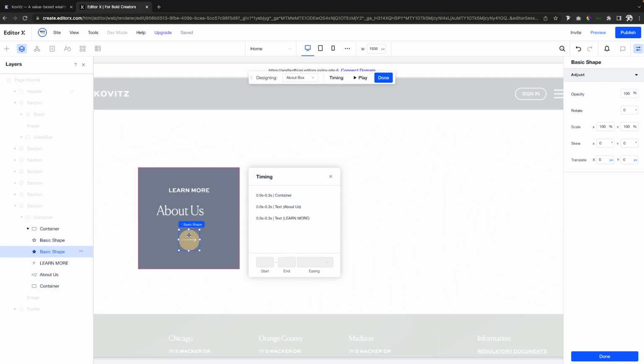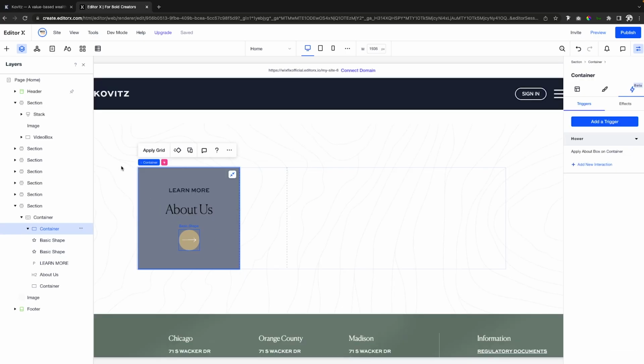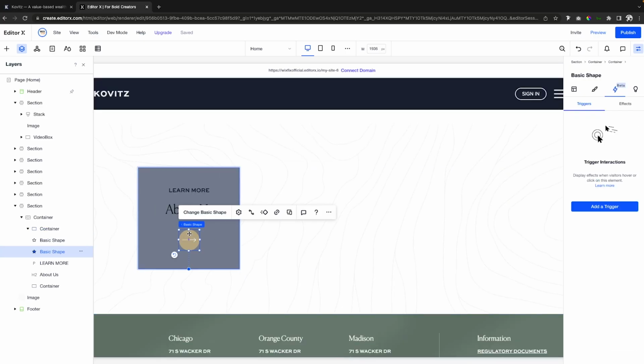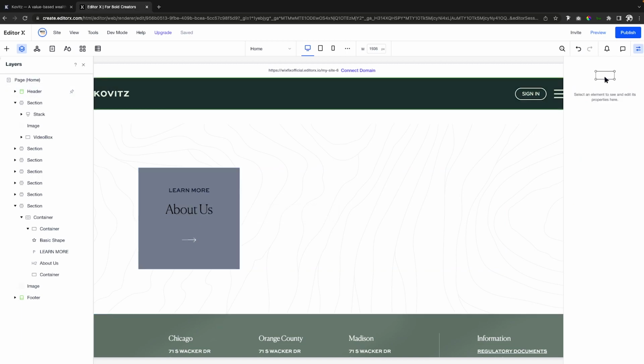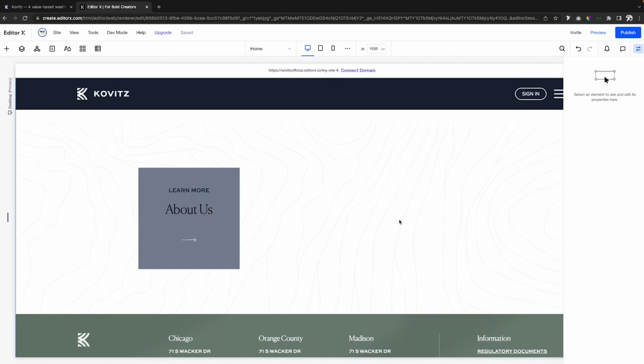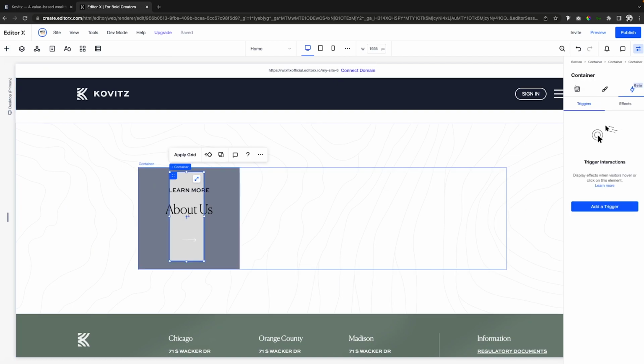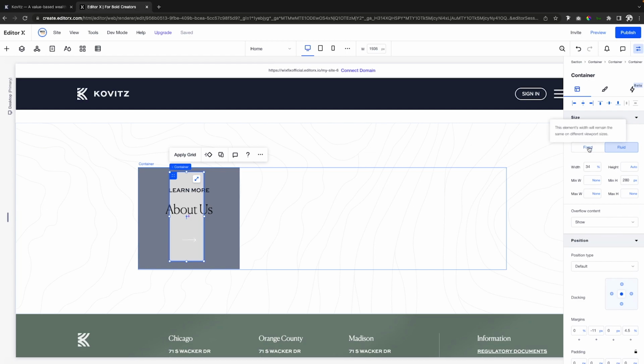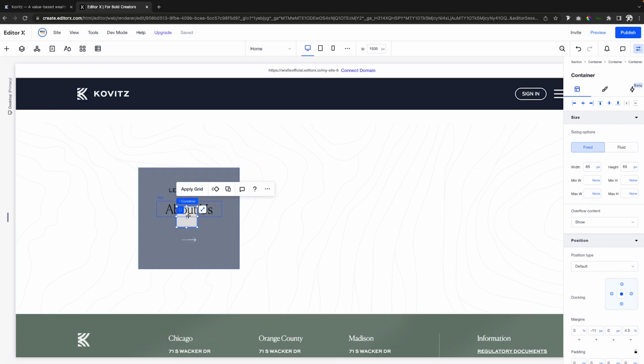And unfortunately, I was mistaken. We can't change the color of this vector art right here. So what we need to do now is actually just go ahead and delete this basic shape. What we're going to do now is just go ahead and pull out this container right here. We're going to set the same sizing. So we're going to do 65, 65, and we'll remove the minimum height.